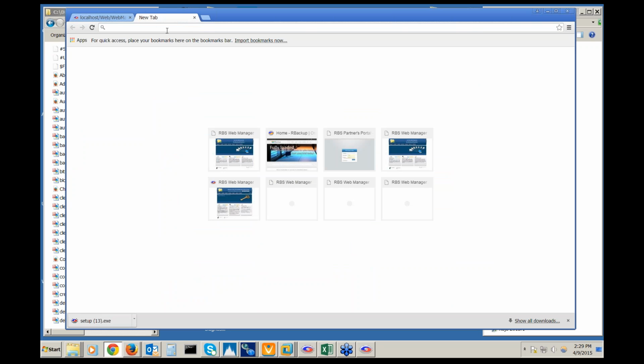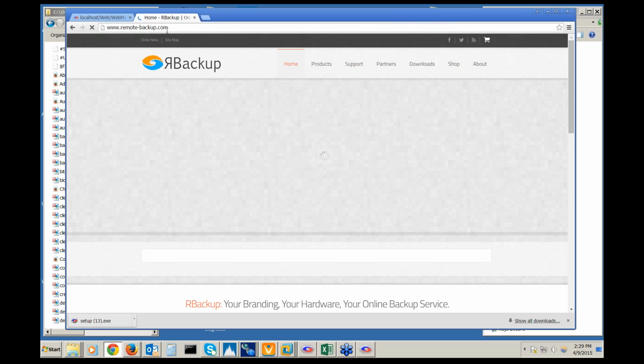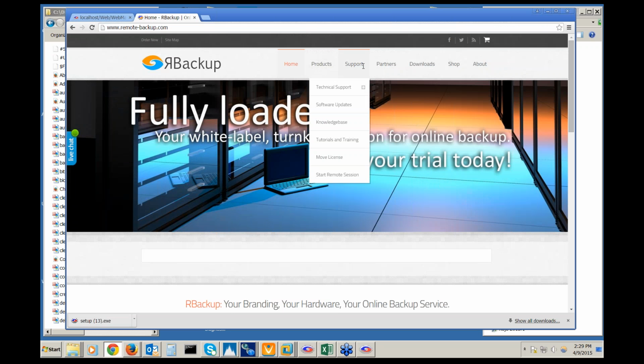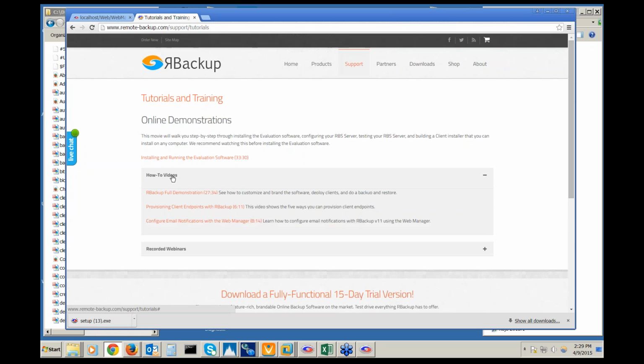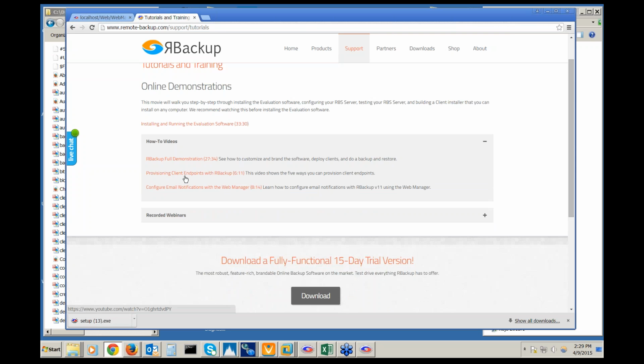Okay, so that's how to deploy an endpoint. Now let me show you the other ways to deploy endpoints. Actually, I'm not going to play this movie for you, but I'm going to show you where it is. It's over on our website at remote-backup.com. You pick Support, Tutorials and Training, How-To Videos, and hey, go look at these too. These are really good videos. They'll cover just about everything we're going to cover in this webinar, and you get to hear my melodious voice.